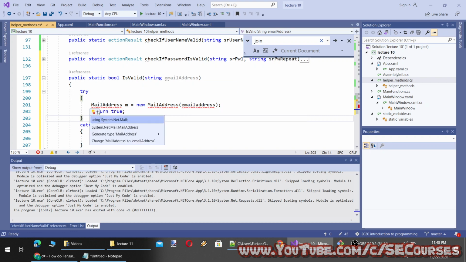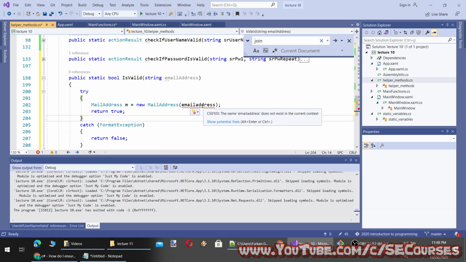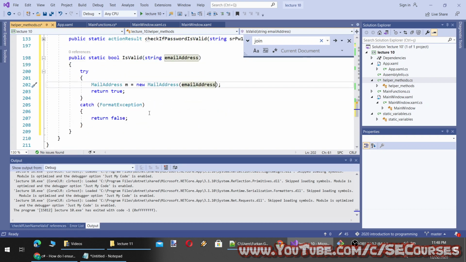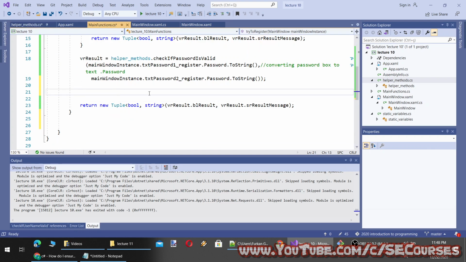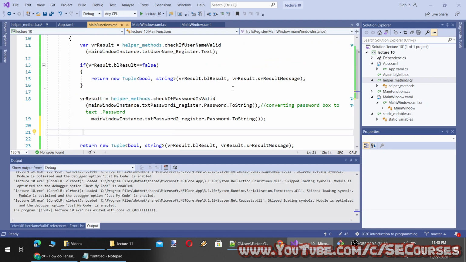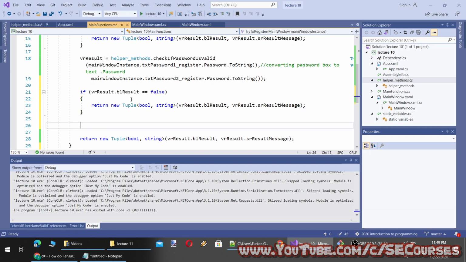And you see, it requires using System.Net.Mail, and it will try to generate an email address from this one. You see, since there is a case difference between the email address and here, it shows an error because C# is a case sensitive programming language, and if there is an error, it will return false. So I am doing a simple try catch here, and I will check if the email result is true or false.